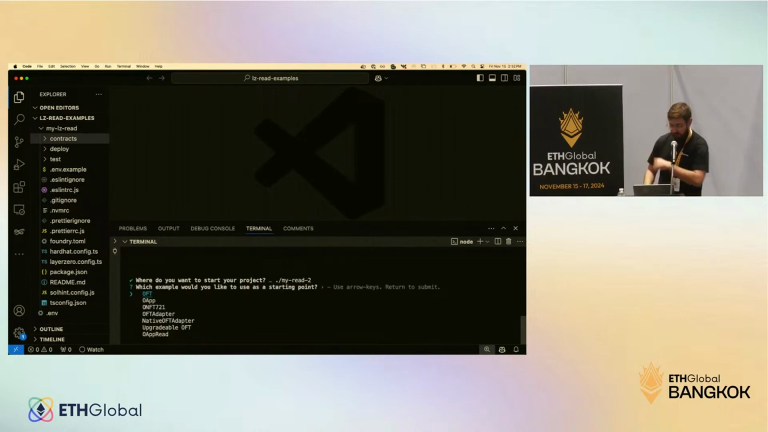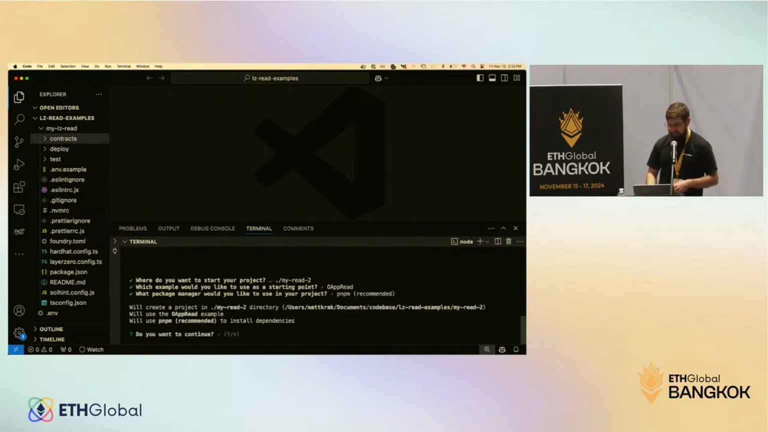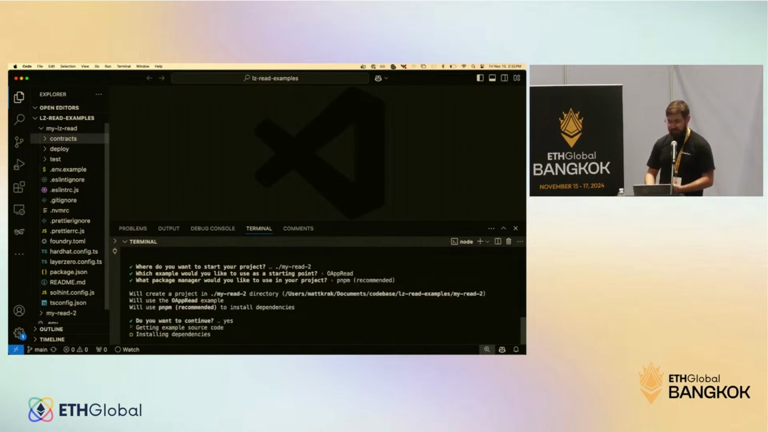It'll give you a list of contracts that you can start from. There's OFT, OApp, ONFT, some upgradable variants if you want. In this case, I'll do OApp Read. This is the one that has all of the read contracts installed. Pull all the dependencies down that I want to use, et cetera.